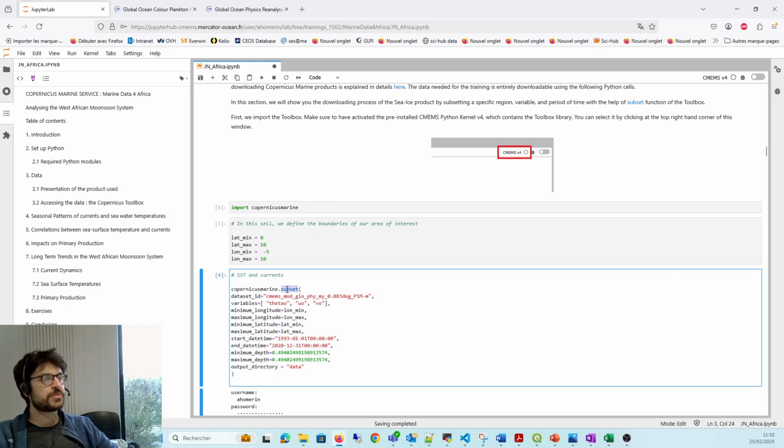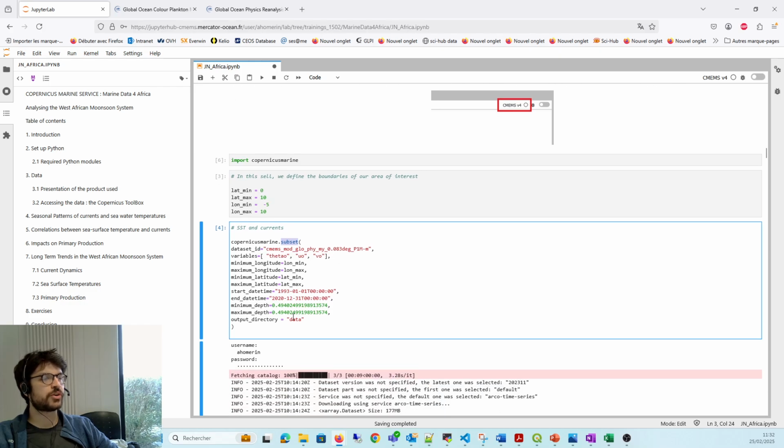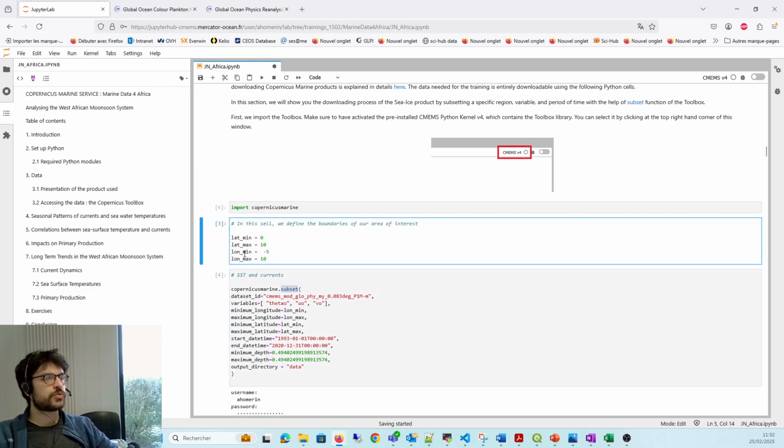And using the subset function, we will be able to retrieve the temperature and currents data and the chlorophyll data. So first of all, what we will do is define an area of interest. By latitude and longitudes, you will see that here we are around the Gulf of Guinea.